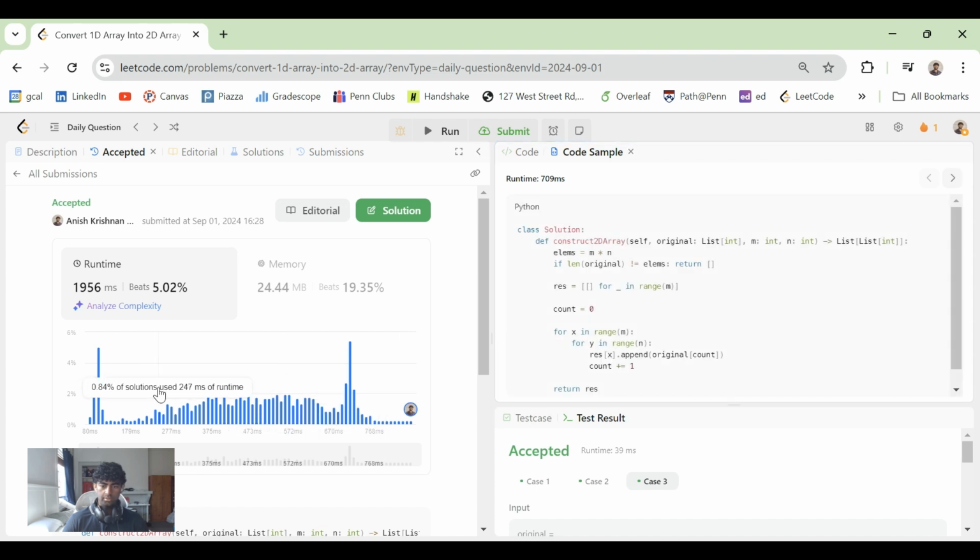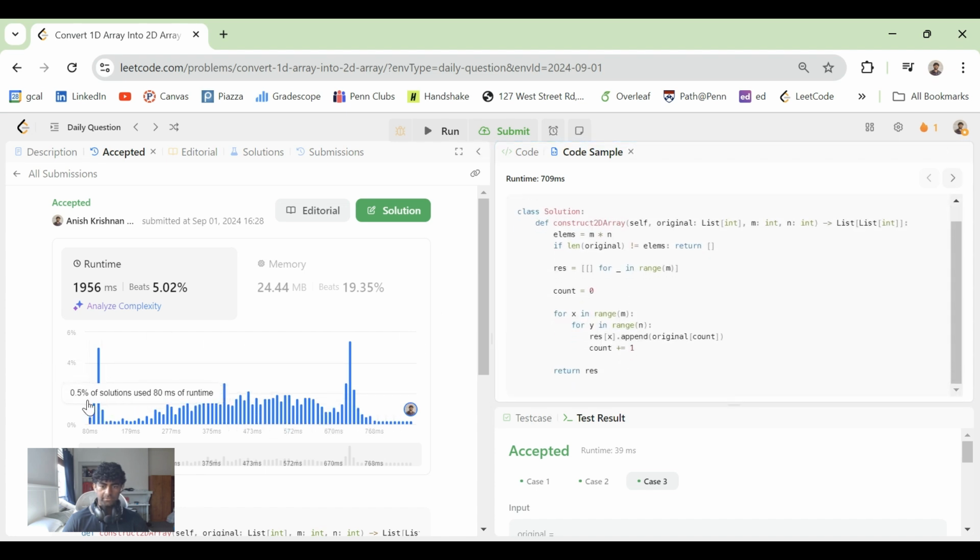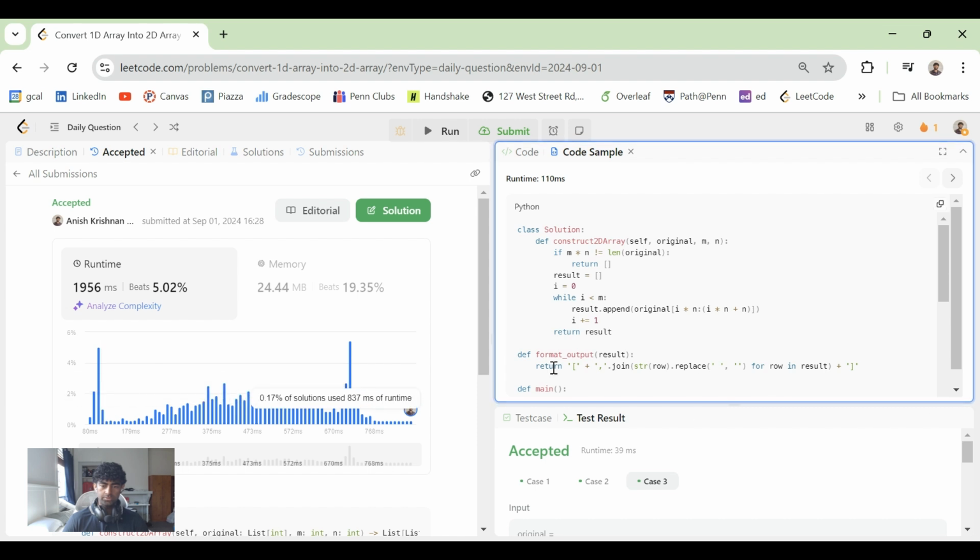Let's see what other people did. It looks like similar solutions where you have a nested for. Seems some of the more efficient solutions don't use a nested loop. While i is less than m, result out append. You can just use a while instead.